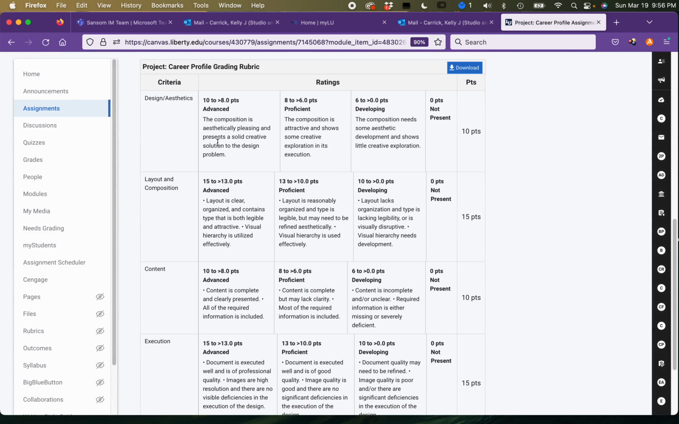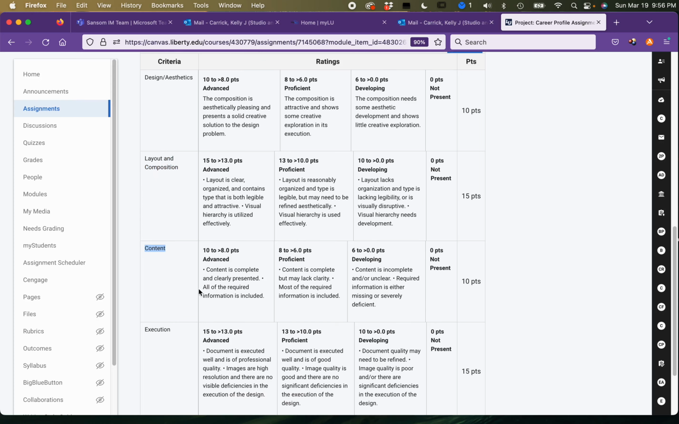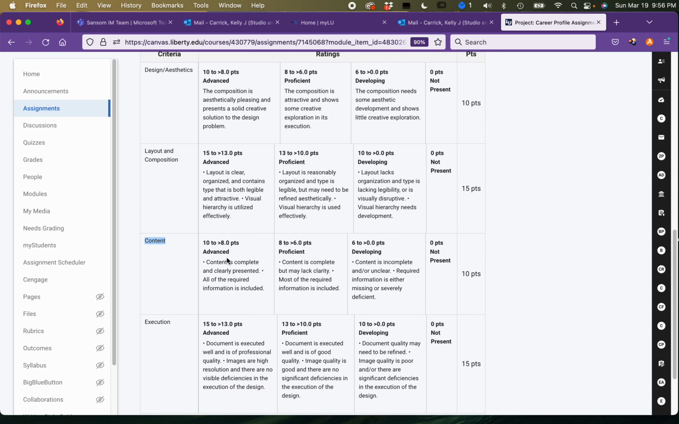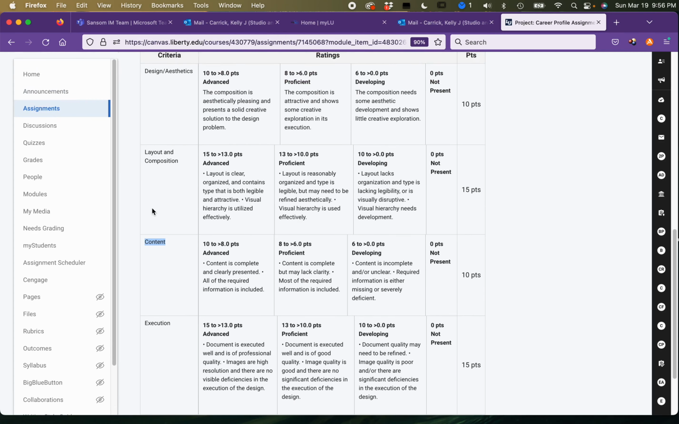So again, this shouldn't be a text document in the sense that it just looks like black and white, no color, no imagery. You want to make sure you're shooting for a well-balanced design document. You want to shoot for your layout and compositions to be well-balanced. Of course, your content, you're going to want to make sure you have enough verbiage there and make sure that it's clearly presented and easy to read. And the final execution, you're going to want to make sure your document is executed well and in professional quality. So you're going to want to make sure that your images are also high quality as well. And that in total is going to get you your 50 points. Okay?